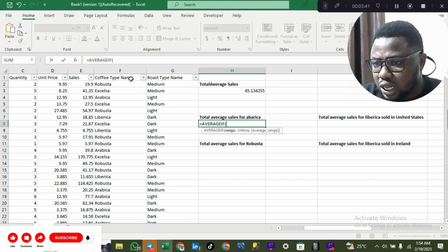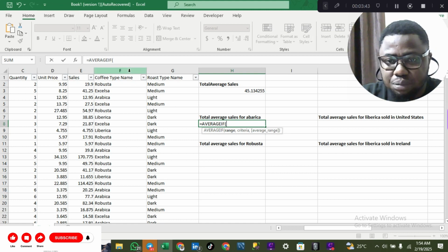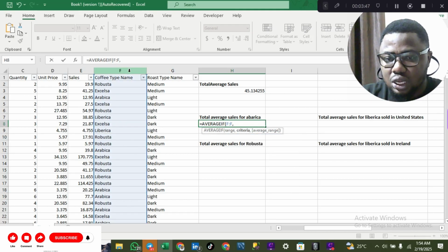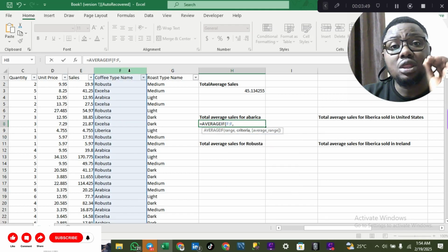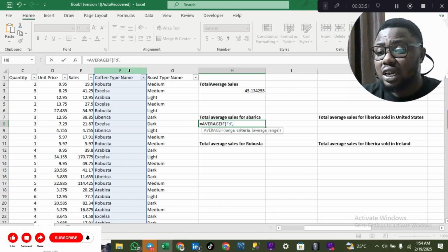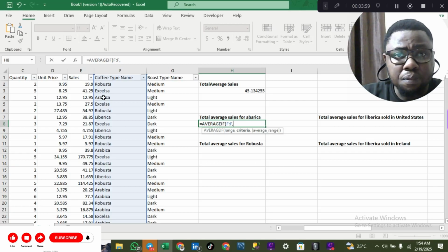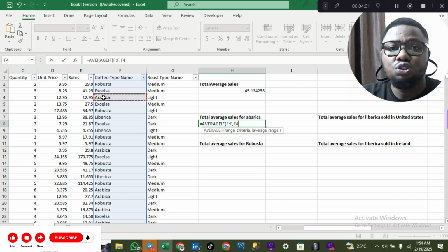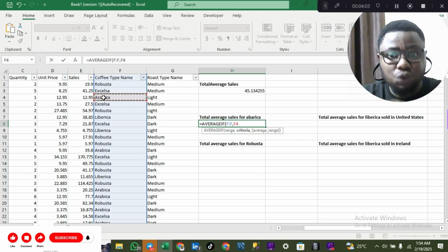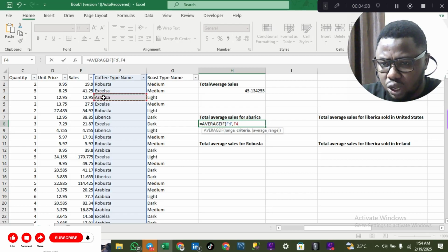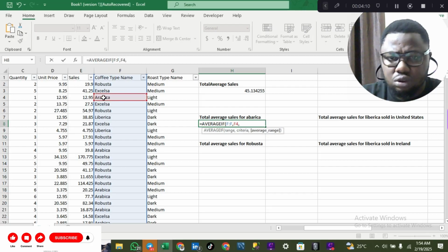The range that we need here is the coffee type name. So you just click on it, then you put your comma. Then what is the criteria? The criteria is what we are actually looking out for in the range. We are looking for Arabica. Just click Arabica. There are two options here: either you click on it or you type the name the way it is. Then Excel will notice it. Then you put your comma.